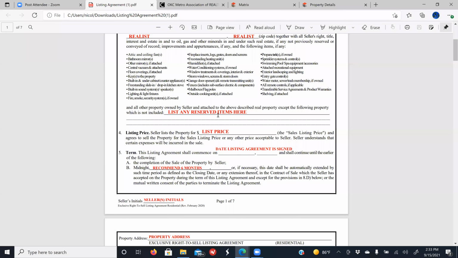And if they do, we need to make sure that they are not only reserved here in the listing agreement, but we also need to make sure that we reserve them in the MLS, in the realtor notes, and then we also need to make sure that they are noted in the final purchase contract between the buyer and the seller. Very important to note these across the board.